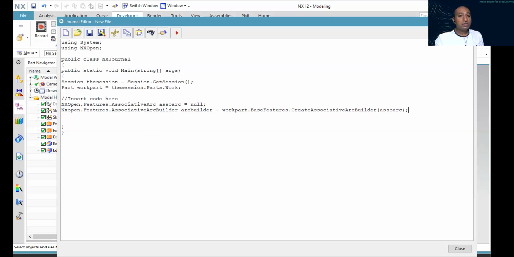If I am making any typo mistake, it's definitely going to be highlighted as an error, but we'll see that at the end. Okay, so we have declared the associative arc object. Second step, we have declared the associative arc builder, and we have also assigned the arc object to this builder.